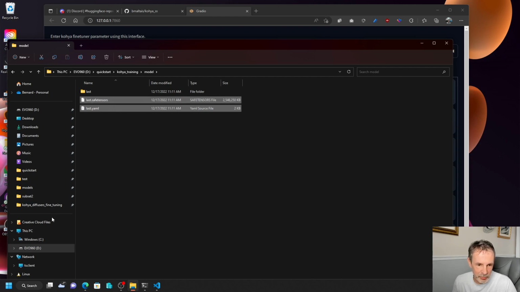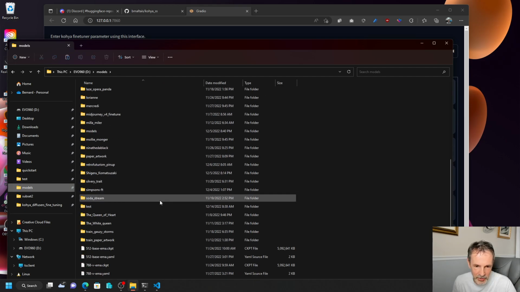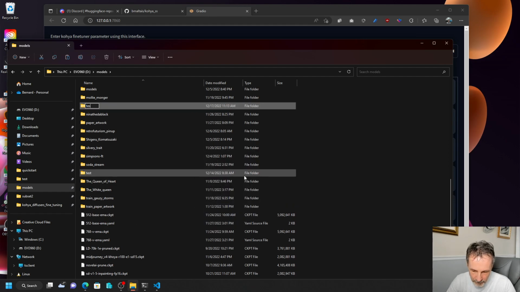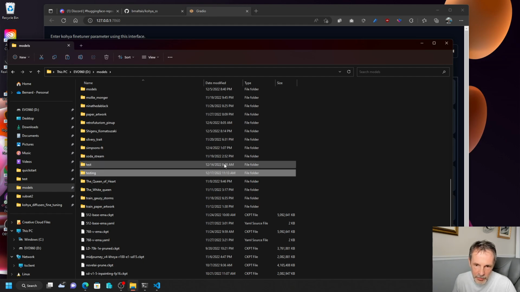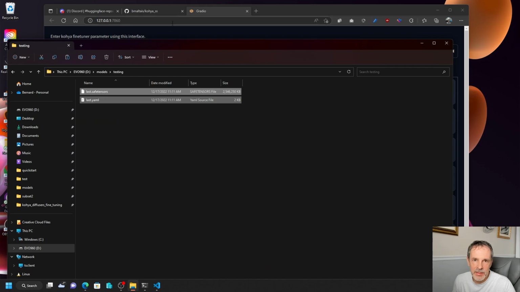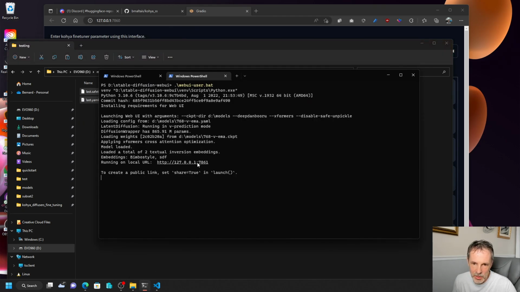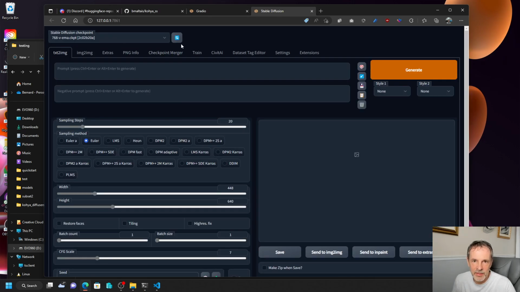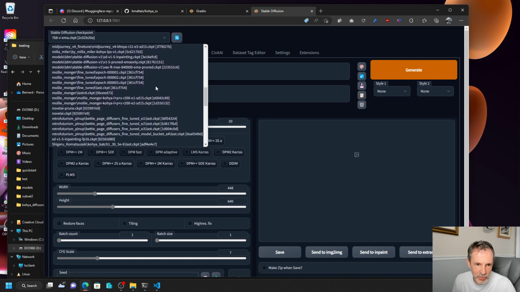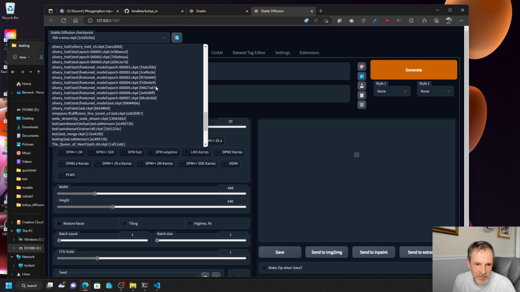I'm going to dump them into my model folders. So in models, let's create a new folder that we're going to call testing. I'm going to put those two files there. And then let's go and open that up in Auto 1111. Let's fire that up, and refresh so that we have those models available, and then let's look at testing.